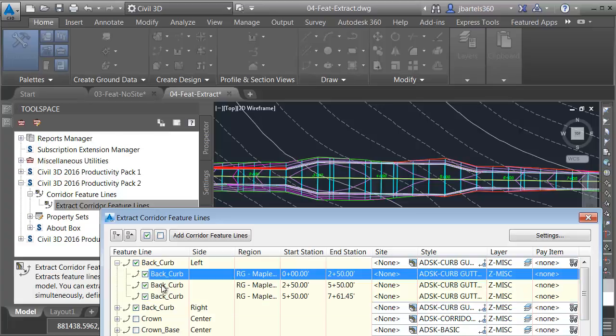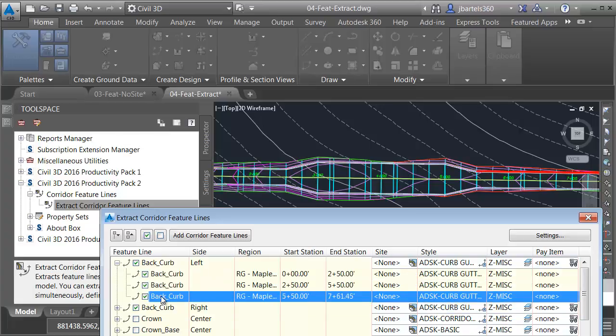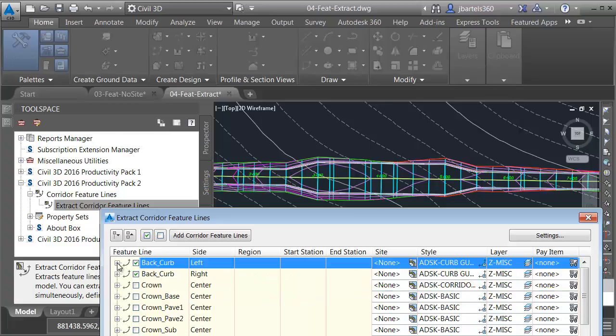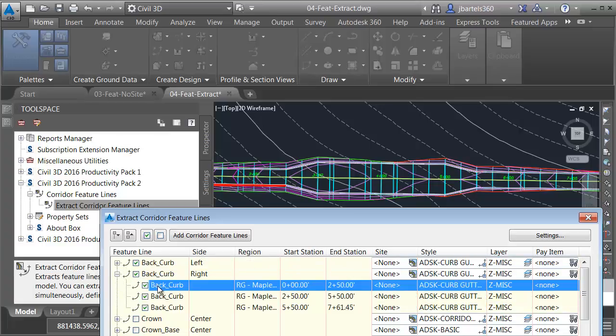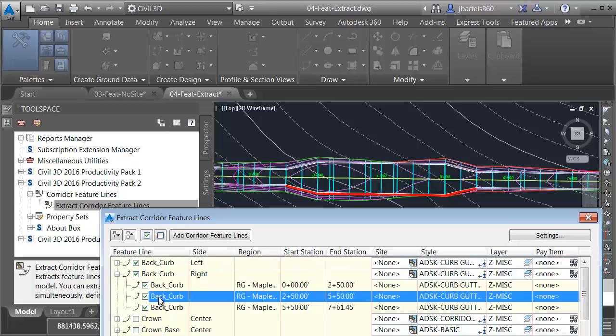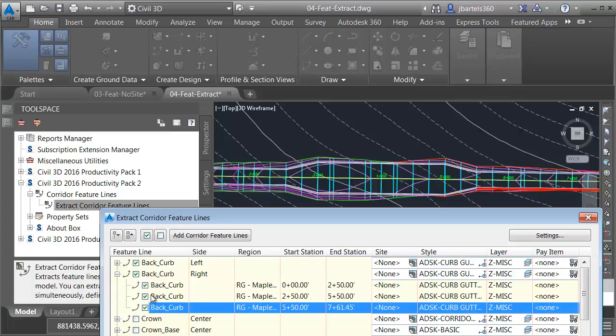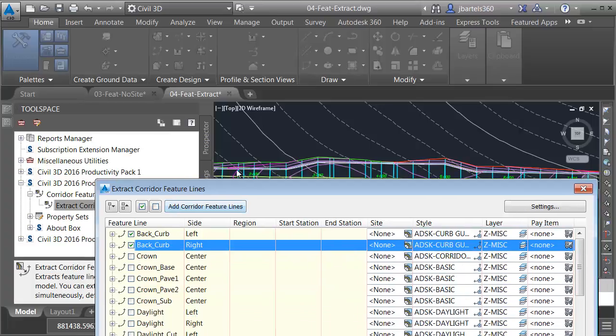As I select these, we can see those feature lines highlighted in the drawing. Let me collapse this category. I'll open up this one. We can see the feature lines on the right side. Notice these are disjointed because of the break in the regions. Let me close up this category.